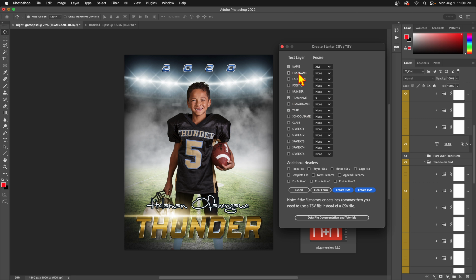If you've got a separate text layer for first name and last name, you would use these. And then under the resize column, there are different methods for automatically resizing your text. That is for the cases where your text will be either too short or too long. How does it handle that situation to fit it into the template?